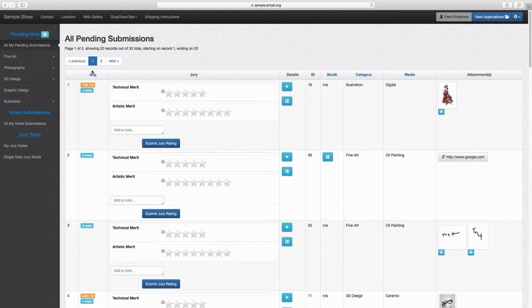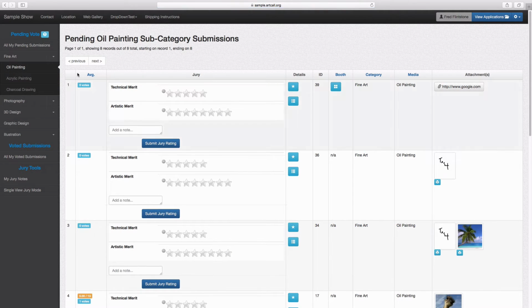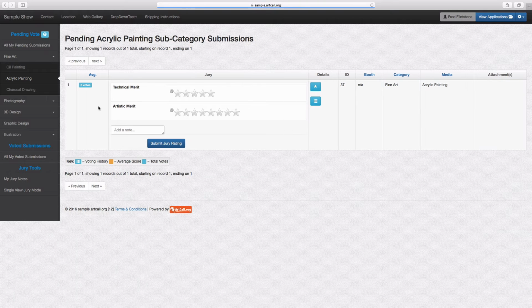Now, the jury process is a pretty straightforward star rating system. Depending on the categories that your call has set up, you'll see either one or multiple levels of jurying that you'll need to complete for each individual work of art. Now, I'm currently looking at all of my pending submissions, but if you prefer to work category by category, you can come into main categories or even come down into subcategories to work in that manner as well.